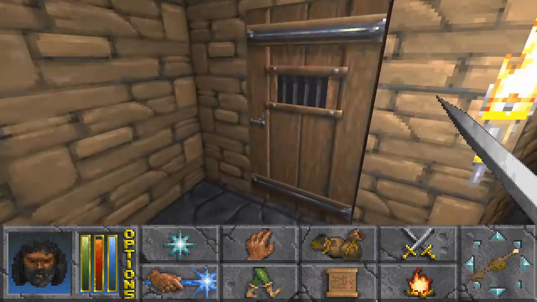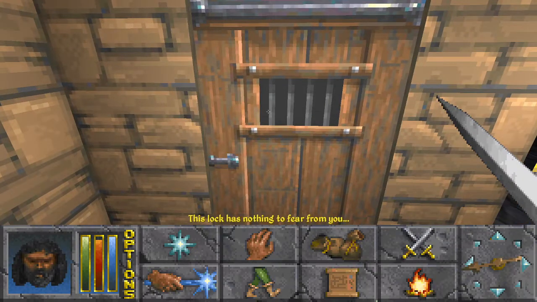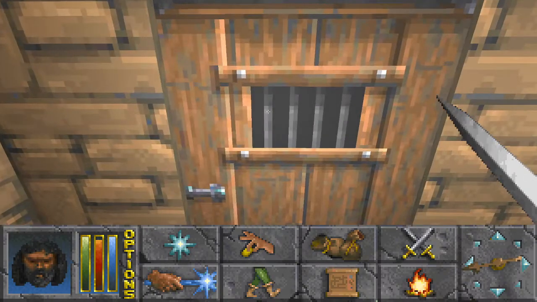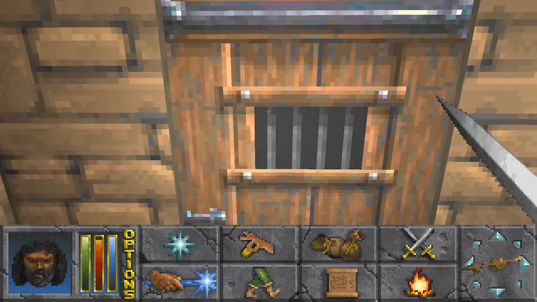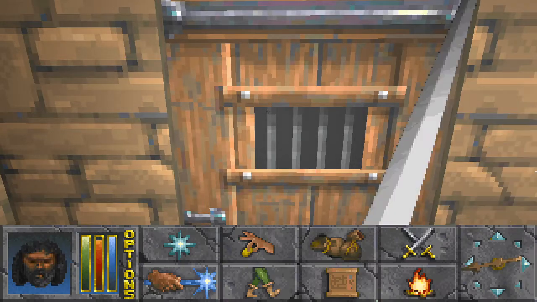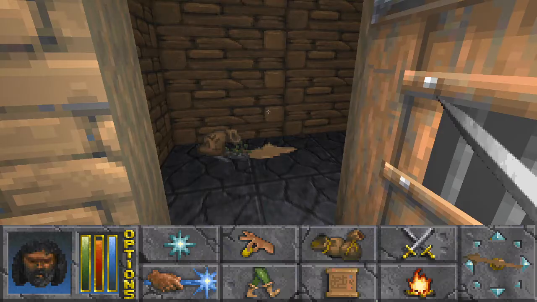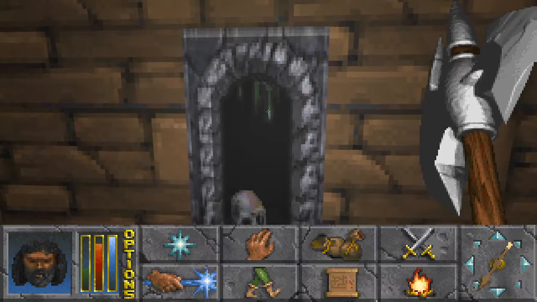You might run into a locked door. When you try to open a locked door, a line of text will appear that indicates that the door is locked. You can try to pick open the door by using a key to switch to the steel interaction mode. If that doesn't work, you'll have to use a bit of elbow grease. Eventually you'll find the exit. It looks like this.